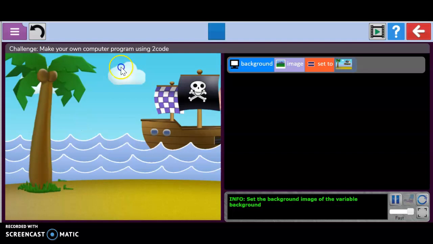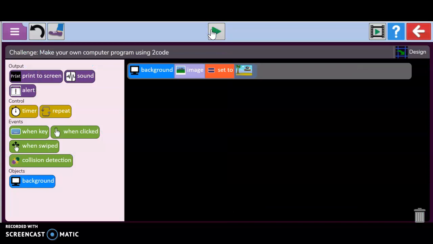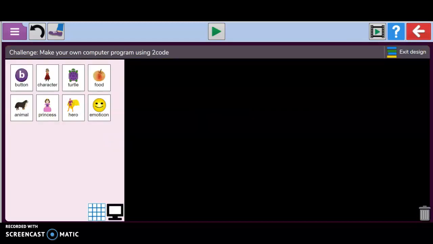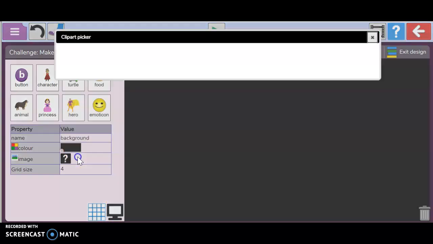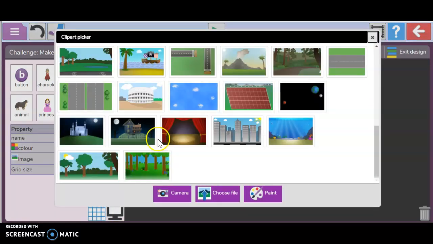Now, I am going back to my code mode. And once I click my design mode, because now I can see that my only object that I can add into my instructions is background. I don't want to change the background again, but I'm going into design mode. And in design mode, I can add in different things. So I can add in a character. I can add in, let me just quickly do this.